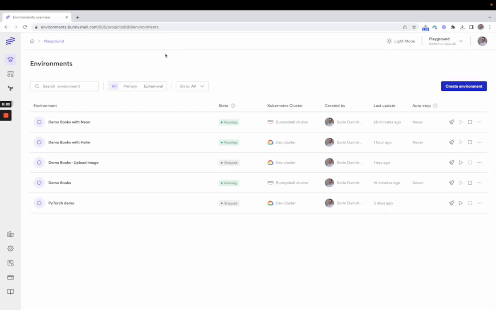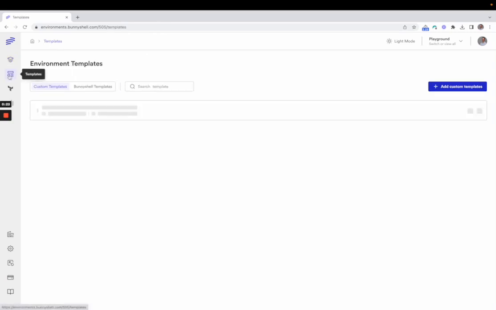Templates are the preferred way of creating an environment in Bunnyshell. It's very fast, reliable, and predictable. So moving forward, I will assume that you already know what an environment looks like in Bunnyshell. If not, please visit the environment overview video. But for this video, let's go to the template section and see what a template is all about.